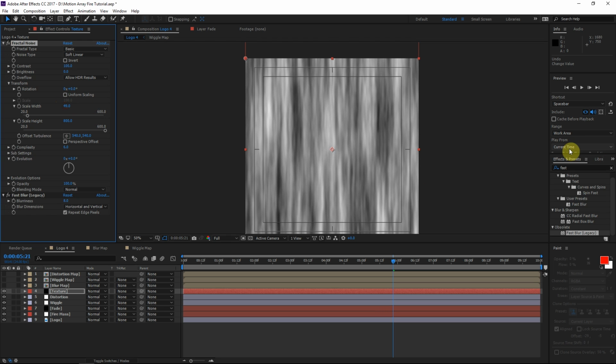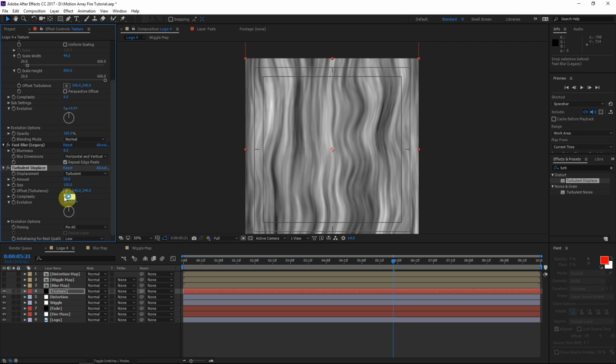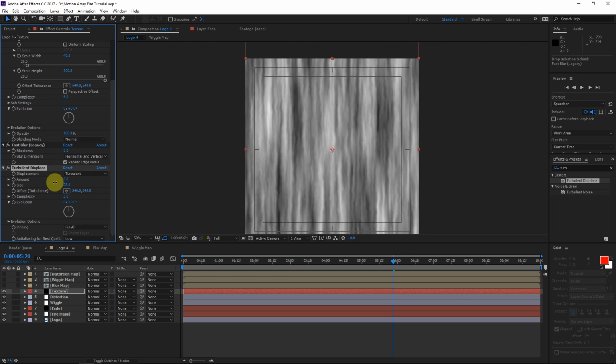And now to make it look less streamy and more turbulent, we'll add a turbulent displace effect. So this is going to help it look more like fire. So we'll go to the complexity here, turn it up to about 2 or 3. We'll bring the size down to about 25, and the amount come down a decent bit. So yeah, we just add a little bit of turbulence here to make it look natural.